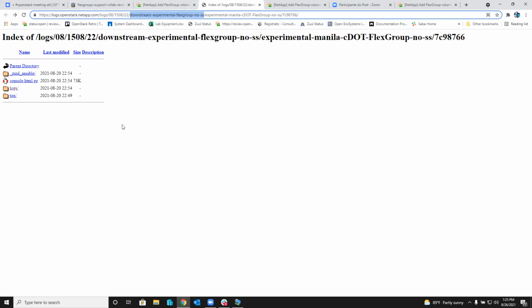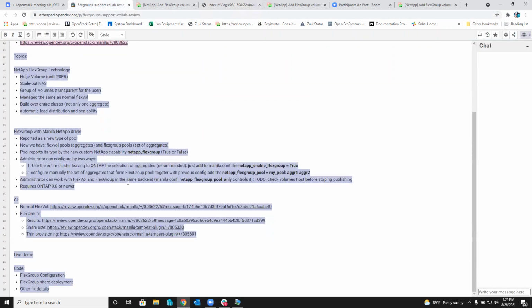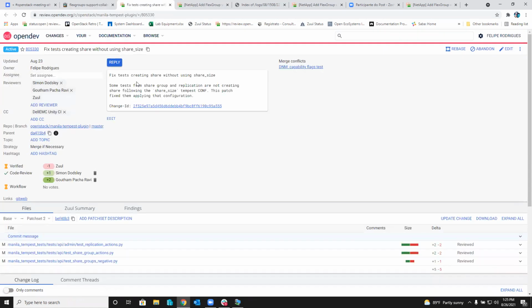This proves that FlexGroup works with all the operations that we have implemented for it, and we also added 2 changes for Tempest in order to run this FlexGroup test. I created 2 new Tempest changes. This one fixed creating shares without using share size. We have in Tempest the configuration called share size, with which you can say what size the volumes should have during the test.